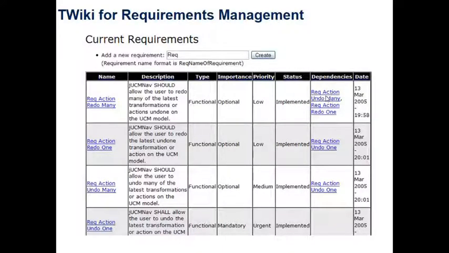What other requirements does it depend on? It depends on requirements action undo many, this one, right? So this requirement depends on this requirement. Also requirement action redo one, which is this one. You can see that these have become links, so that means if you want to find this, you can click on it and it will take you to which requirement it is dependent on. Right, so that's the linking that we were talking about earlier.